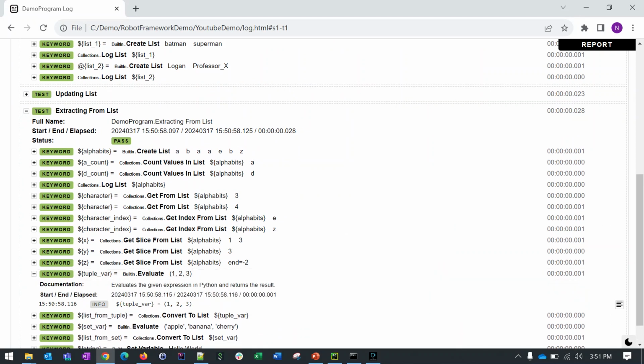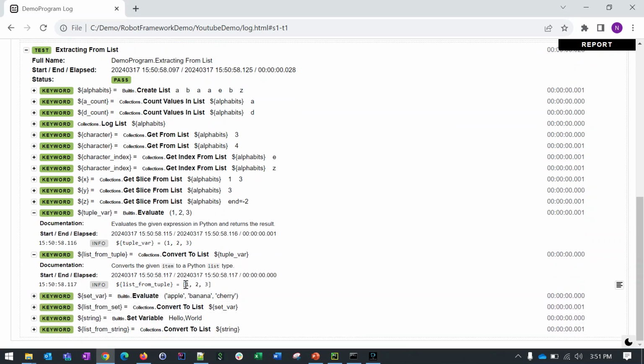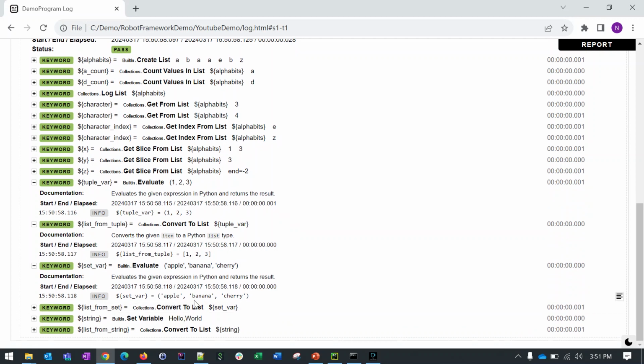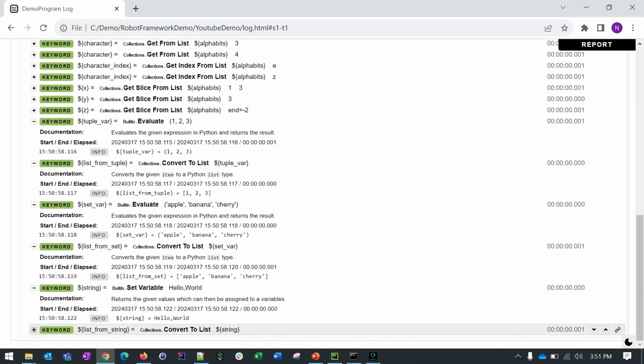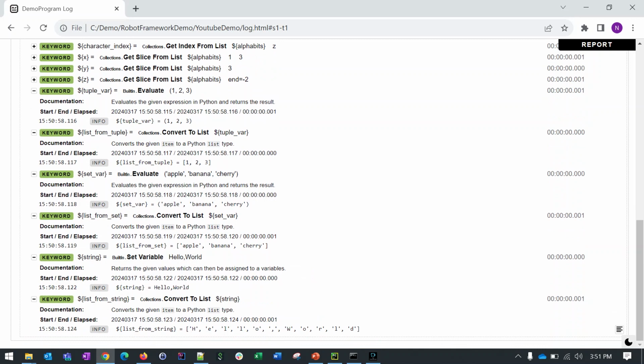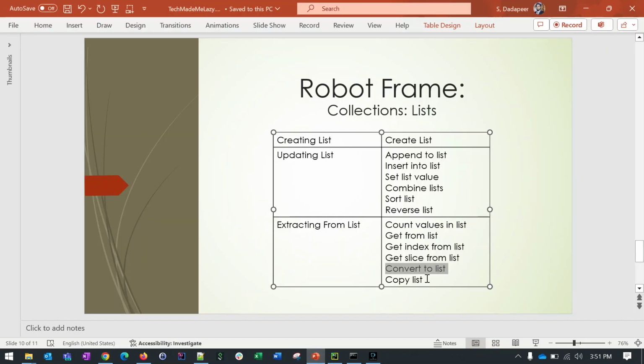Tuple. This is the value 1, 2, 3. Now we are going to convert to list. Yes, it's converted to 1, 2, 3. Again, set variable to apple, banana, cherry, and now we converted it into a list. Similarly, for the string variable, we convert it into a list of characters. Here you can see the string word is divided into characters. So convert to list is completed.